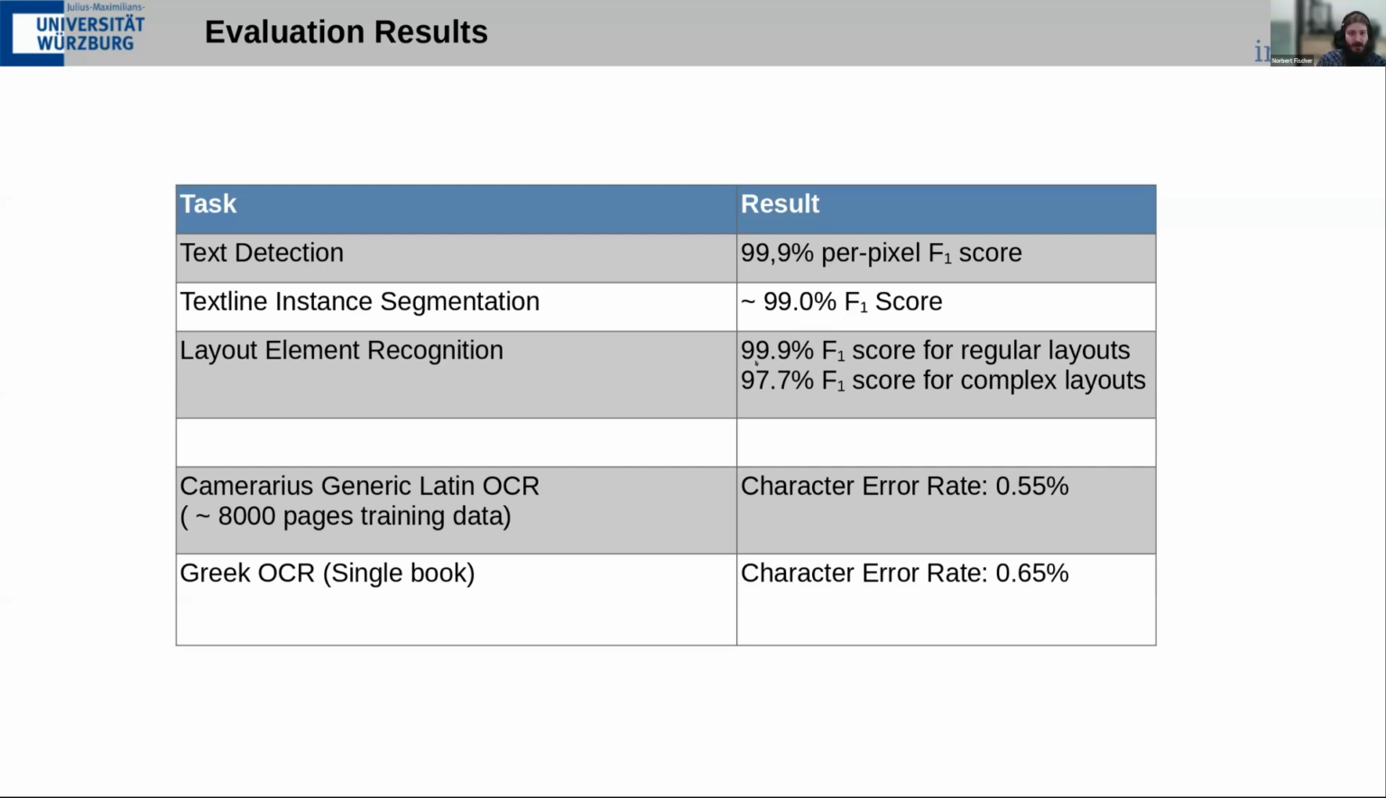For the layout element recognition on very simple and regular layouts, we can achieve near perfect accuracy with 99.9%, but for more complicated layouts, the accuracy drops and we only achieve 97.7% F1 score. So that would, for example, be printings with a lot of short marginalia or, for example, with tiny page numbers at the top, which are sometimes not recognized correctly by our system. For the OCR, right now we have generic OCR models which have been trained using approximately 8,000 pages of annotated training data, and we get a character error rate of 0.55% across the entire training data.